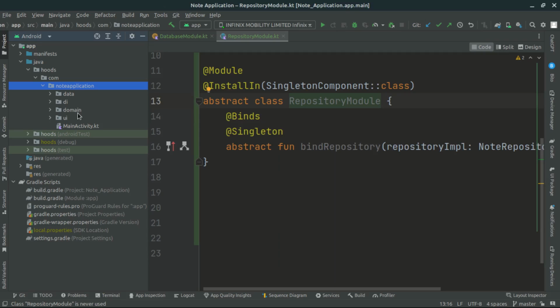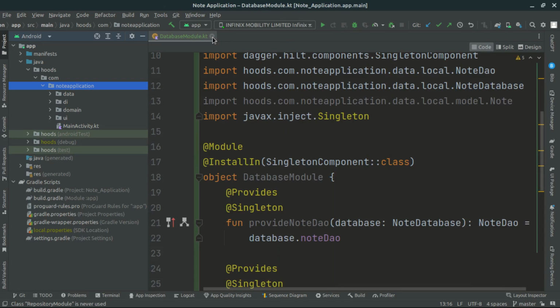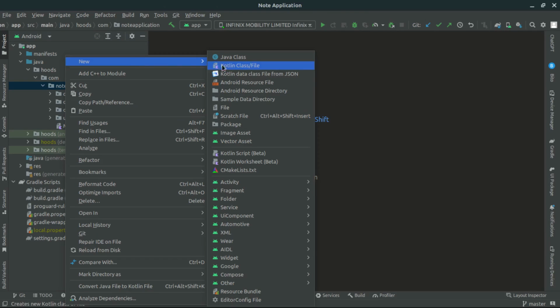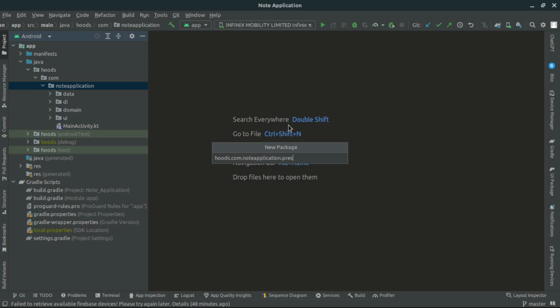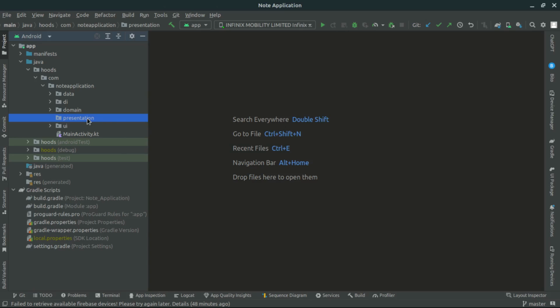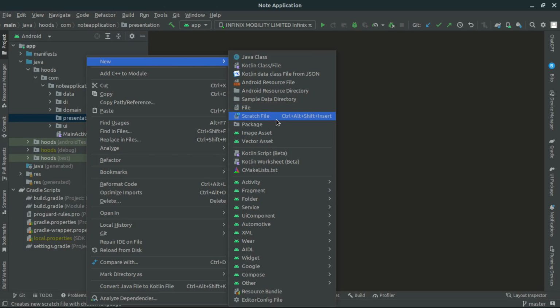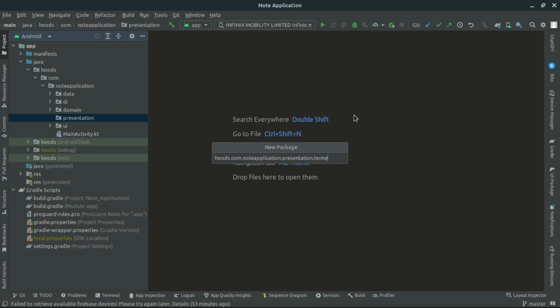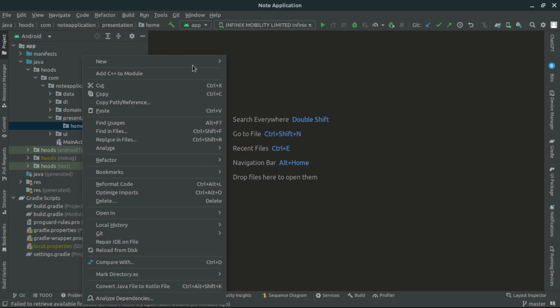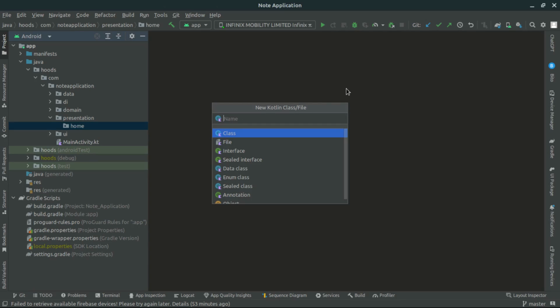So the next case here is to create the presentation layer. So for this case, let's collapse everything and create a new package and call this presentation. And here we have our presentation layer. Now we can easily start to construct our view model and also our screens using Jetpack Compose. Okay, so now here we have our presentation layer. So the first case, let's create here a new package and call this home. And inside here now we can create our home view model. Let's create a new class and call this HomeViewModel.